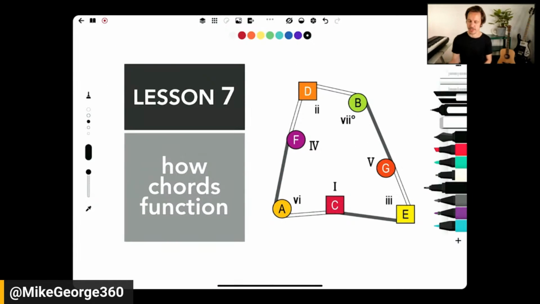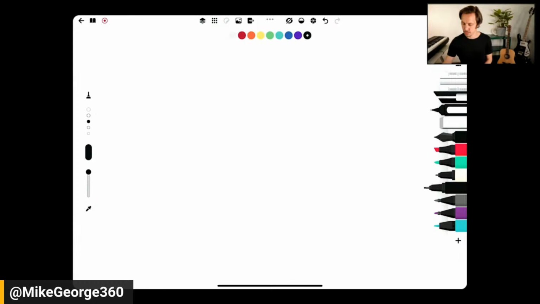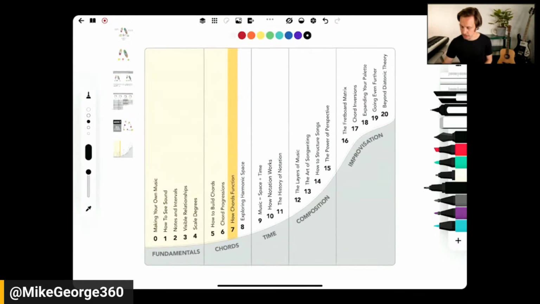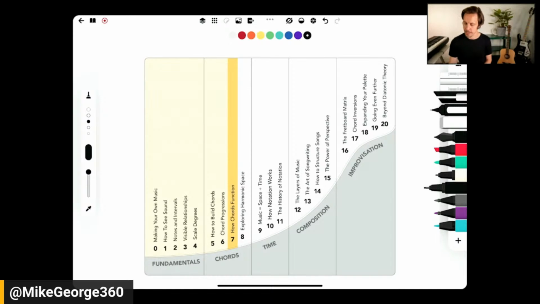So lesson 7 is how chords function, and this is a very high level look at these principles at play, but it is a very useful overview of how chords function, and it's in part 2. So lesson 7 is part 2, and it's fairly early on in the course in terms of how these patterns work, and then you build from there in the subsequent lessons in the course. So that's harmonic function in a fairly concise nutshell.